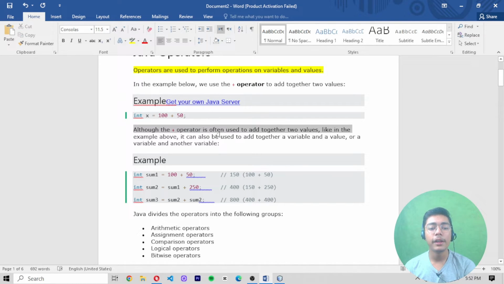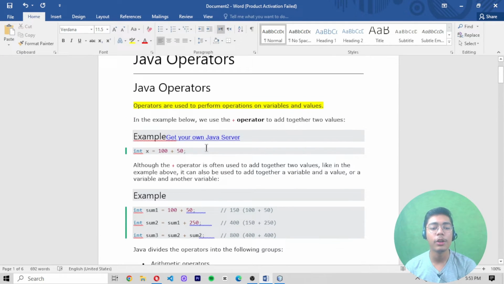Although the plus operator is often used to add together two values, like in the example above, it can also be used to add together a variable and a value, or a variable and another variable. So it is saying that the plus operator is often used to add together two values, but you can use it by adding a variable and a value as well. If you want to add any variable with a value, you can use the plus operator there as well. And if you want to add any variable with another variable, you can use the plus operator there as well. So that's a really amazing thing which you can do with operators.